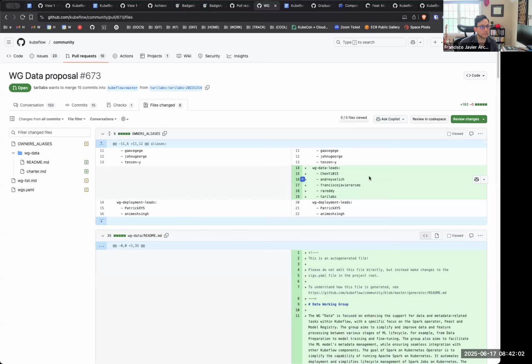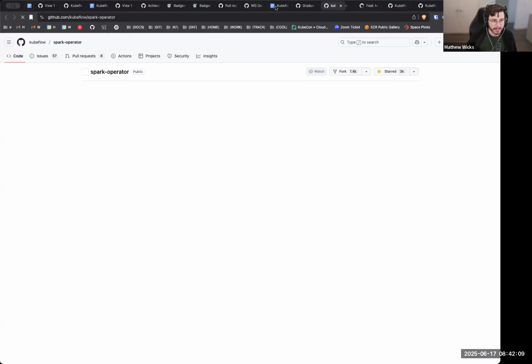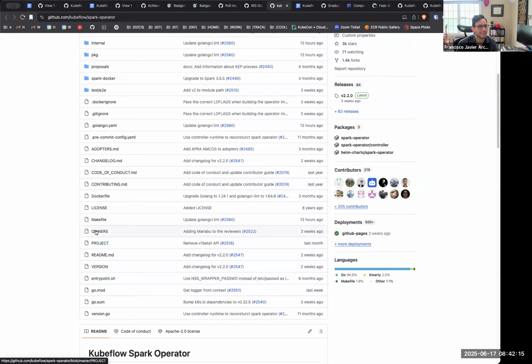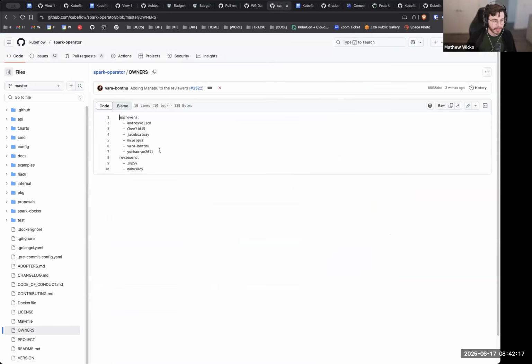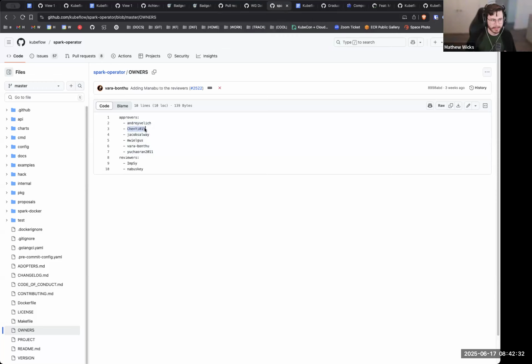So let's see. Is it community 673? I think we might need a separate PR just for a Spark working group. If we look at owners. I absolutely disagree. What I'm saying is, these people here, are they approvers on Spark Operator? Yeah, Andre is technically represented there, but I don't think he actually. That's what I mean.